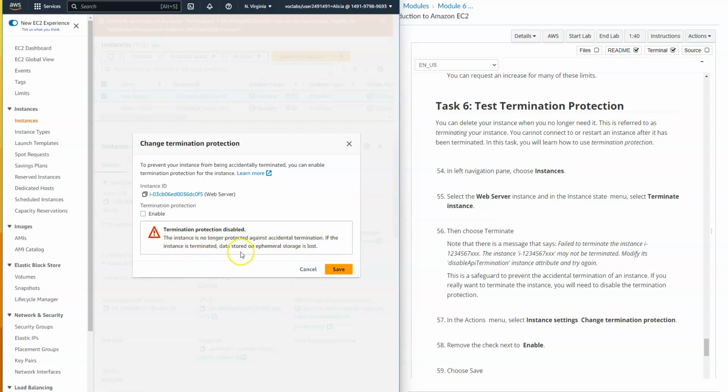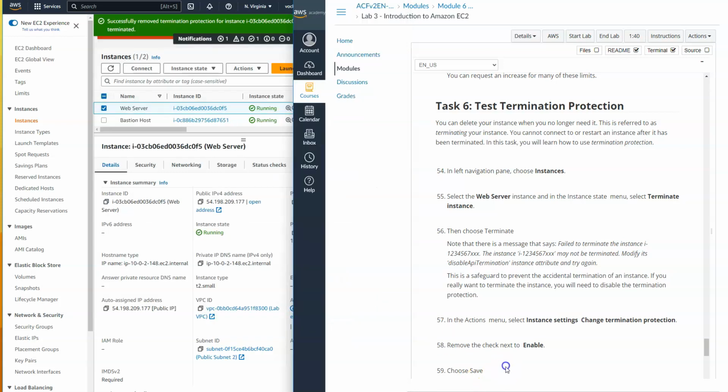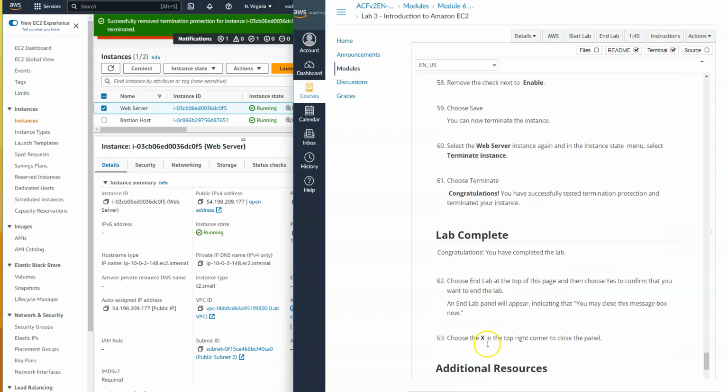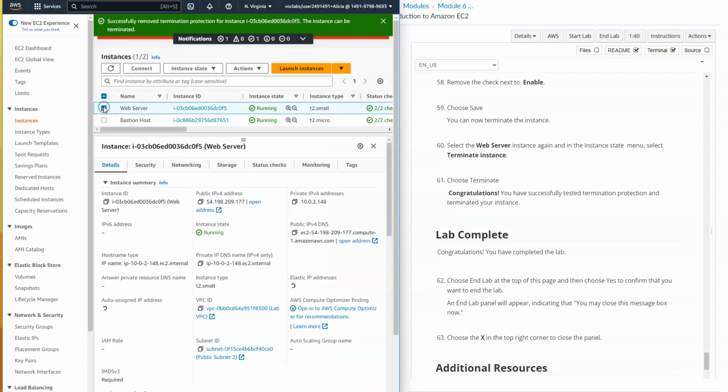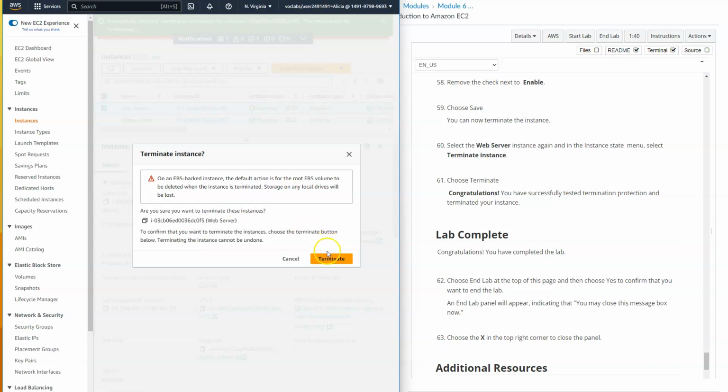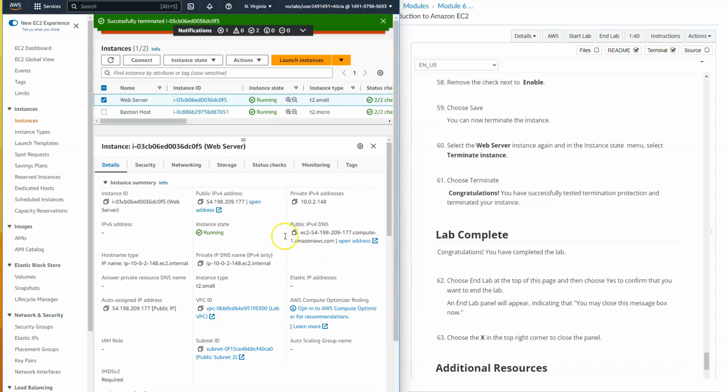If the instance is terminated, data stored on ephemeral storage is lost. I'm going to go ahead and choose Save. You can now terminate the instance. So we go right back to the instance, go to Instance State and select Terminate. And then we're going to confirm that we want to terminate it. And there we go, successfully terminated, to let us know that we had done it.